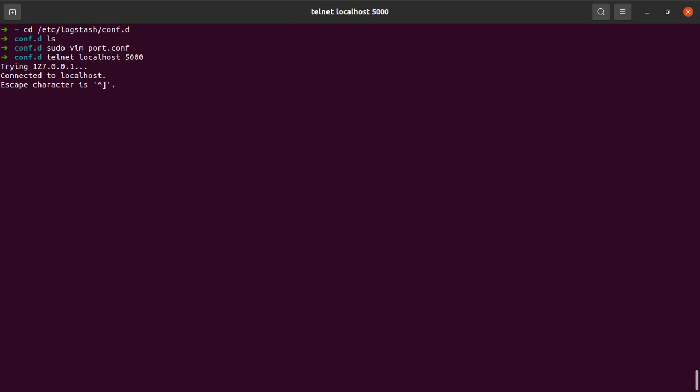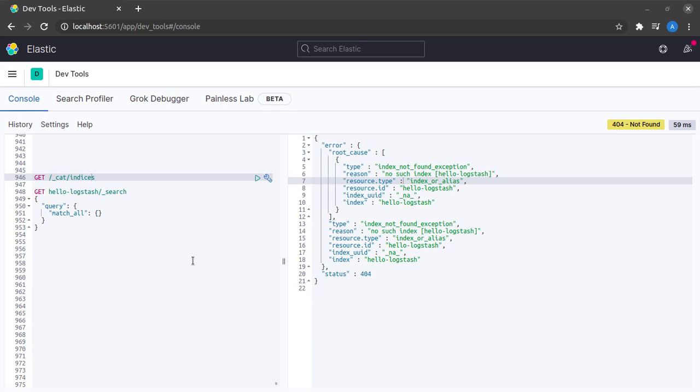If I hit enter, it tells me trying to connect, and it is connected to localhost. All right. So now whatever data I send on port number 5000 should start to get indexed into Elasticsearch in the hello Logstash index. So suppose I say hello and hit enter. Let's quickly check what is going on in the Elasticsearch index through Kibana. So I head on over back to Kibana where we left it.